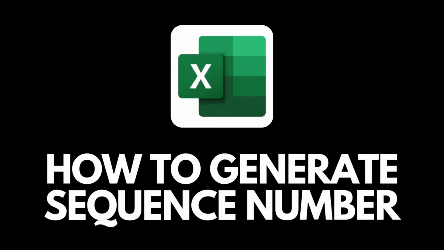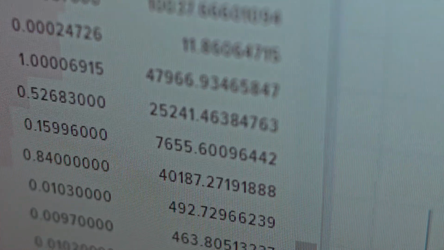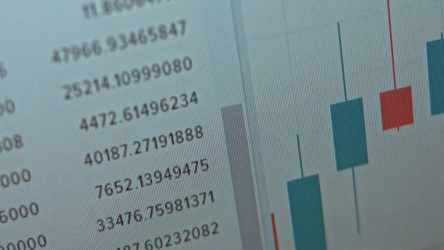How to automatically generate ordinal numbers in Excel. Have you ever wanted to add numbers to a list of names? However, whenever that list expands or shrinks, you have to generate those numbers again. That's over. Let's see how we can automate it. So let's get started.